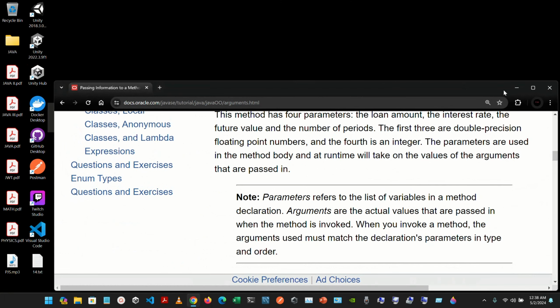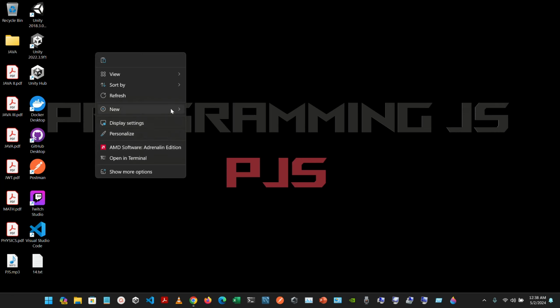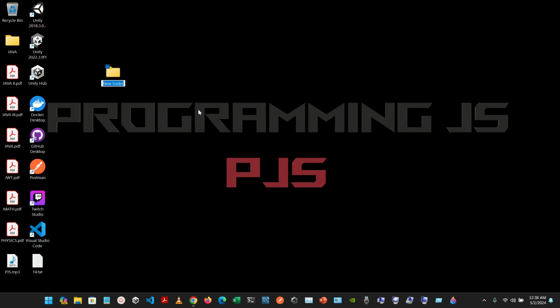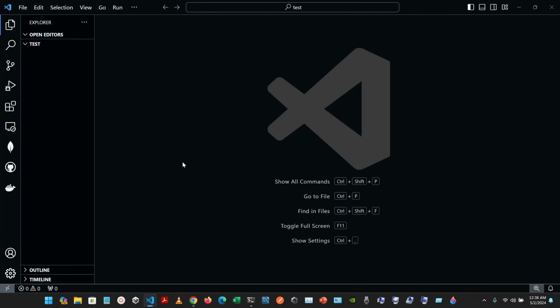So we are gonna see some examples right now. We are gonna go here at new folder, and we can just name it this for now. So what we're gonna do is right click, open in terminal, and then type code space that so we can open it in Visual Studio Code.